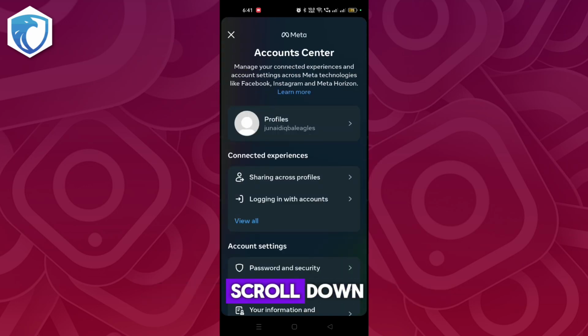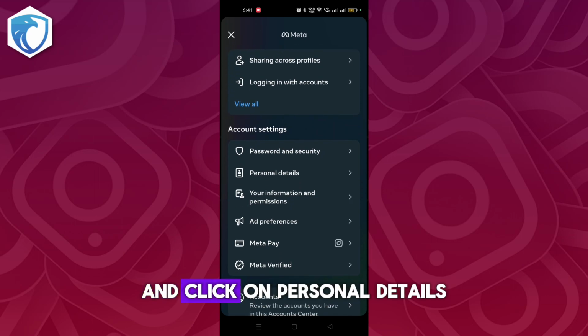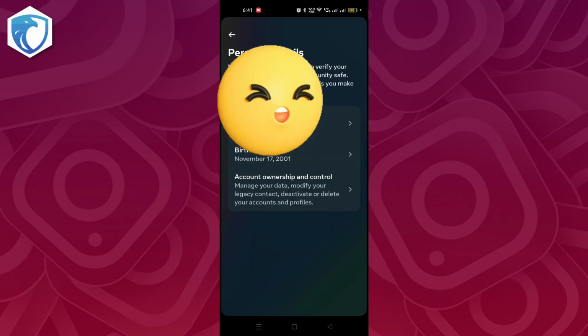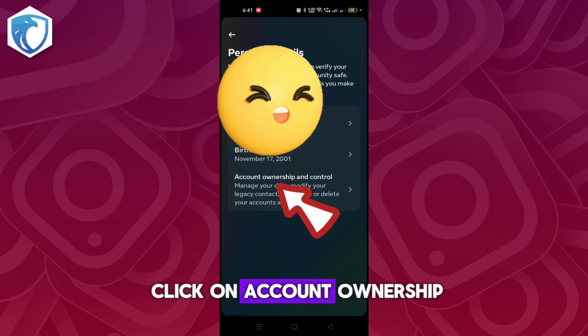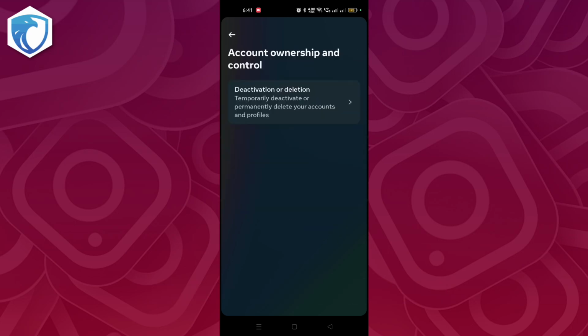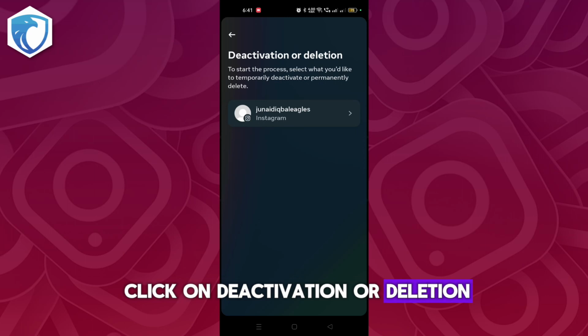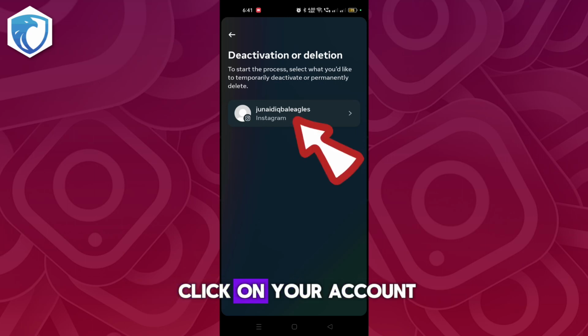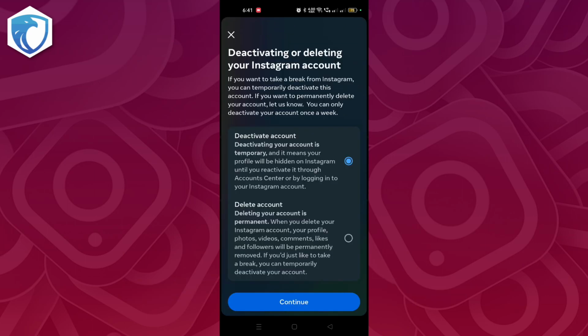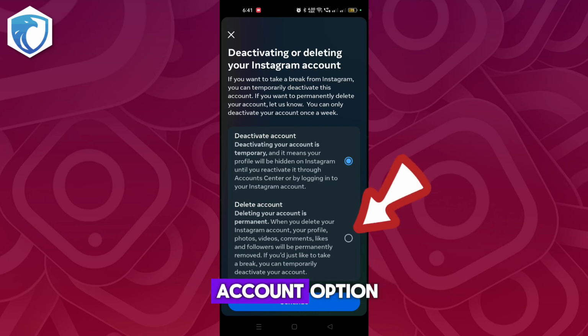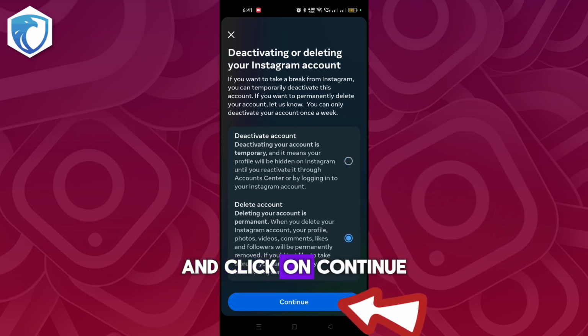Here you have to scroll down and click on personal details. Here you have to click on account ownership and control. Here you have to click on deactivation or deletion. Here you have to click on your account. Then select the delete account option and click on continue.